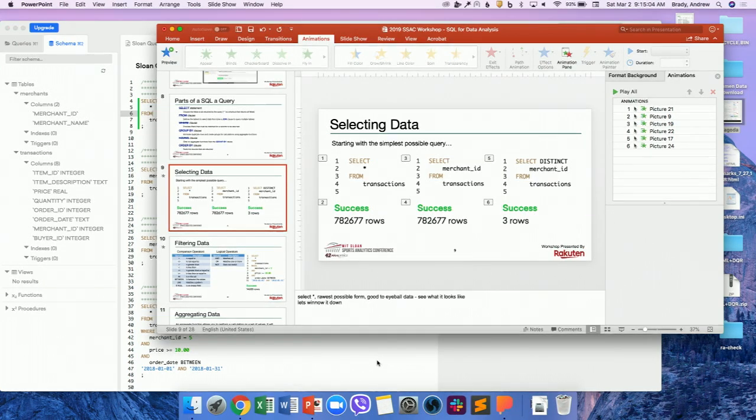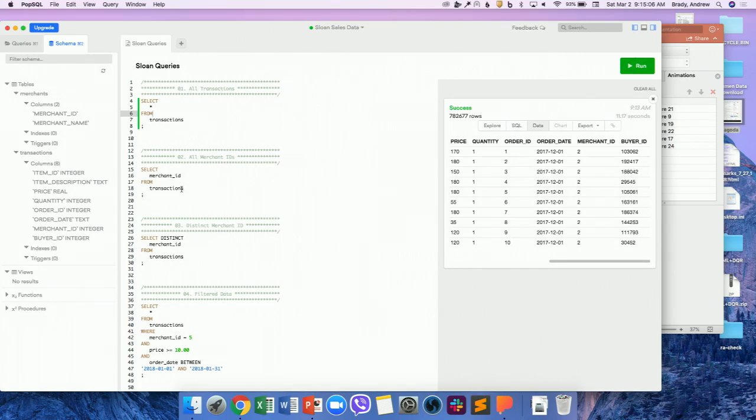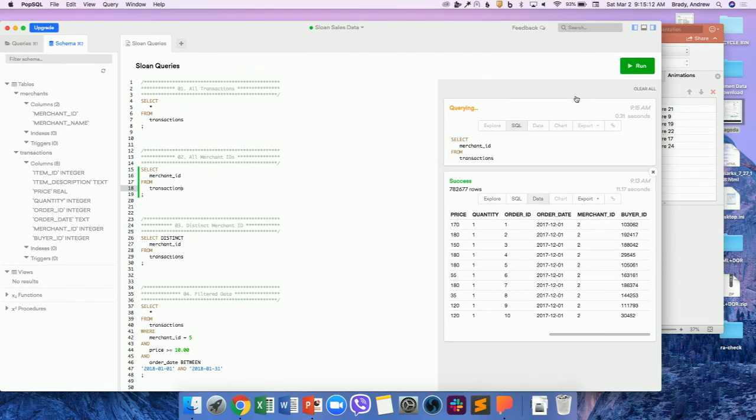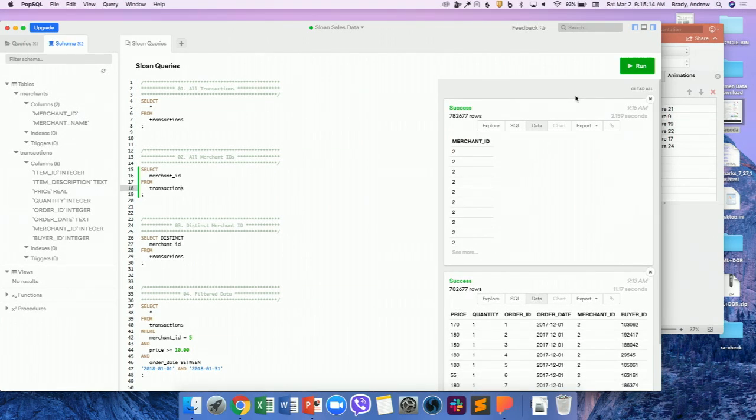And the next thing we can do is winnow that down a little bit. So what we're going to do is a slight variation. This one's going to be select merchant ID from transaction. So now instead of returning all of those rows, we're going to specify that we only want the merchant column. Again, 782,000-ish rows. Again, we get all twos back at the start here. So again, not really informative.